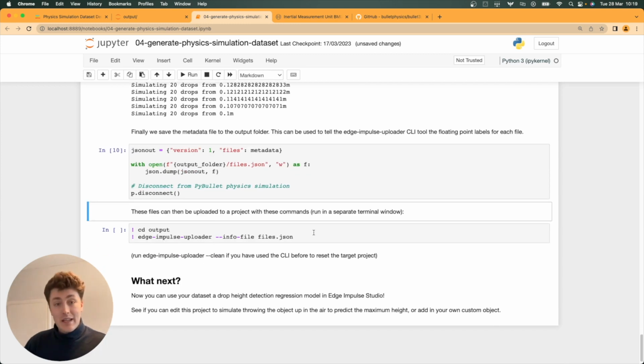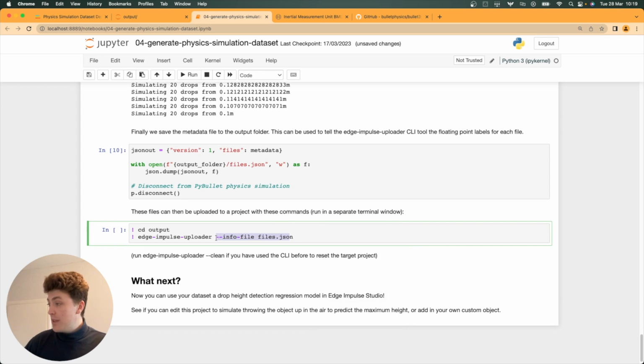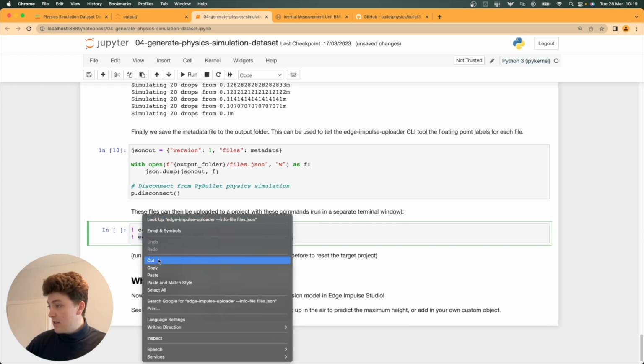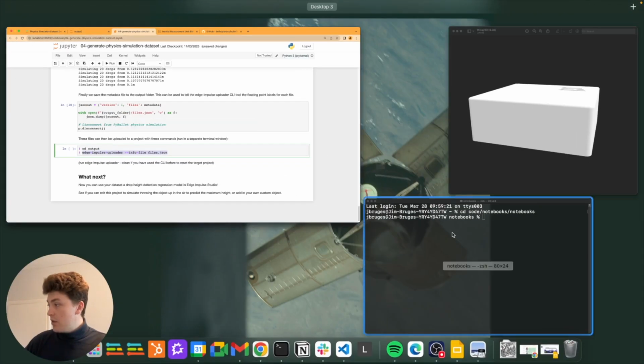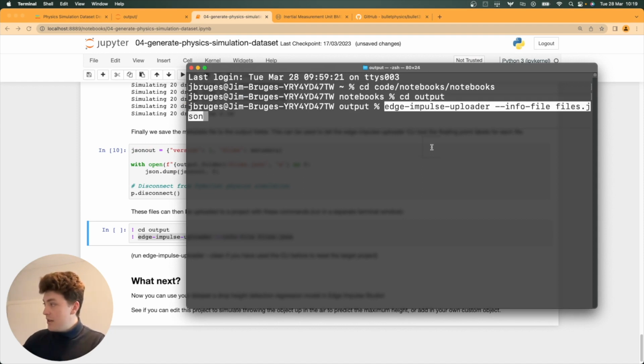Now all we need to do then to get that up into Edge Impulse is to go into our command line, CD into our output folder, and then use the Edge Impulse uploader with this flag for the info file to pass in all of the information that we need. So I'm just going to copy that and go over to my terminal where I'm inside my output folder. And then I'm going to run Edge Impulse uploader with the info file files.json.